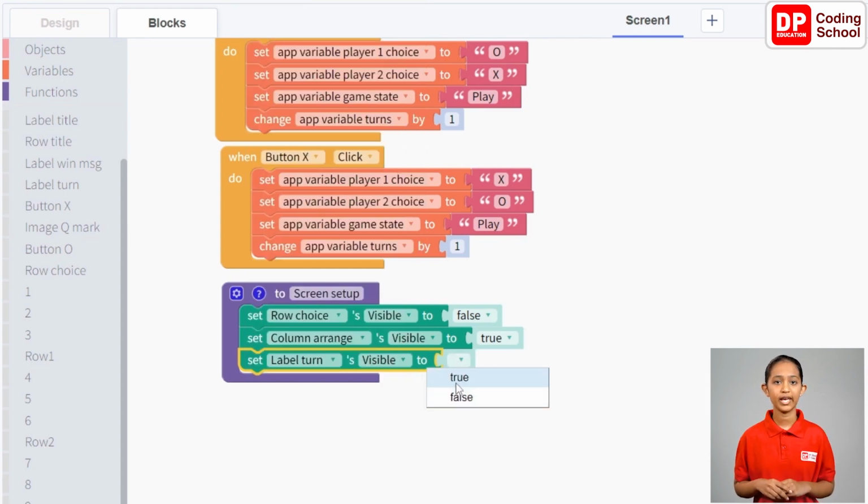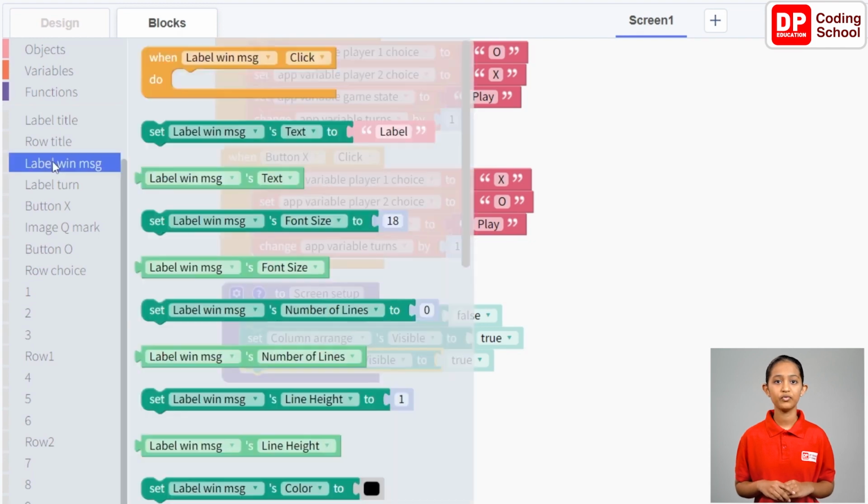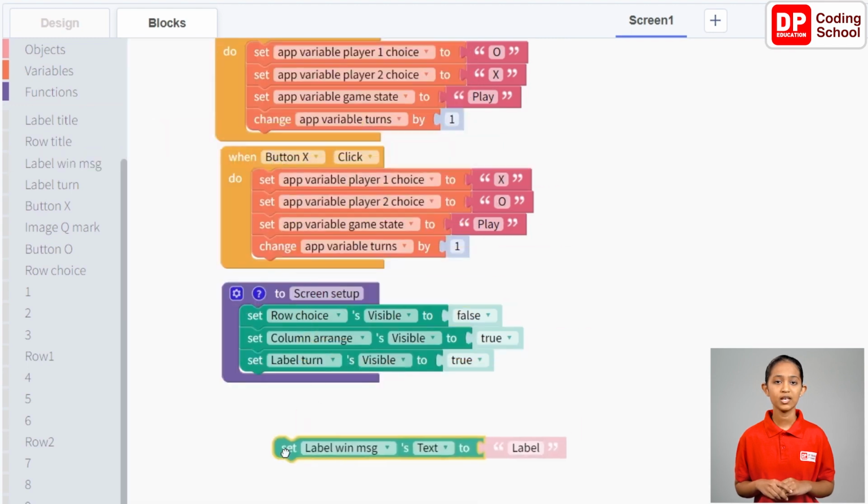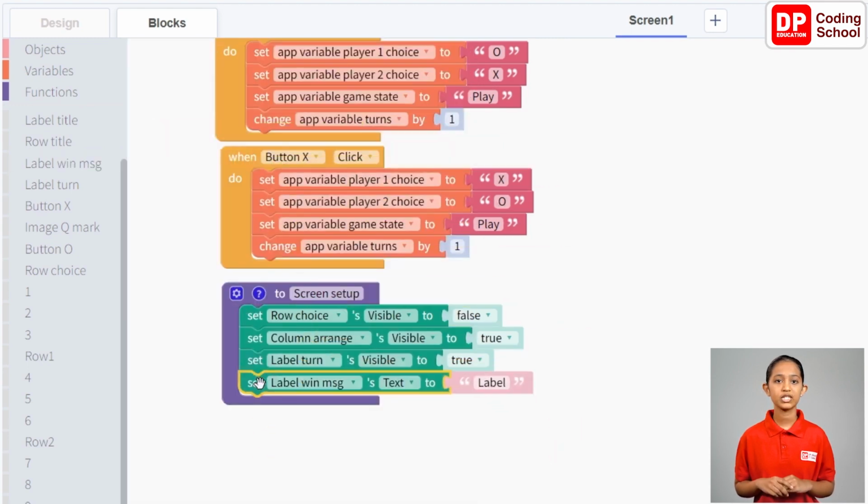Before starting the game, the text displayed as player 1 choice in label win MSG needs to be removed. So let's create the code for that right here. Click on label win MSG. Drag the "set label win MSG's text to" code block below the "set label turns visible to true" code block. Since the text of the label needs to be empty, we remove the word label between these curly quotes.